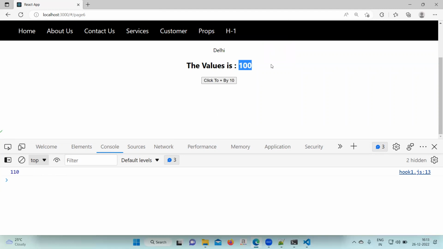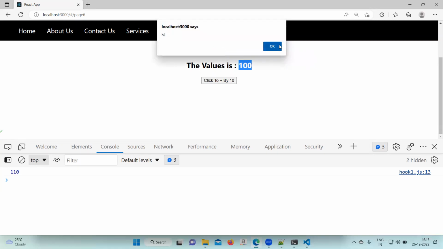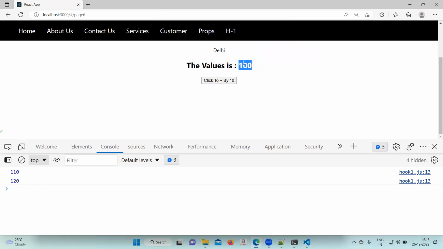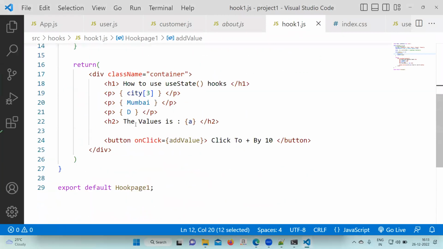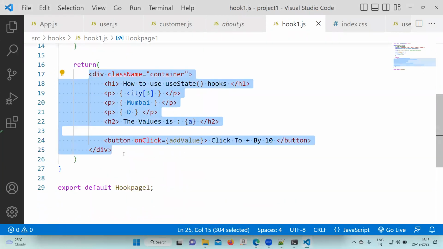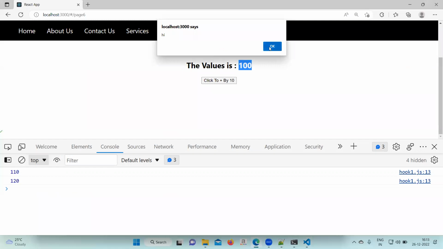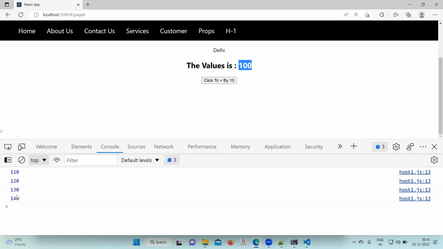But in the browser, how much was it? Only 10. If you click again, 20 happens, but in the browser, how much? 100. Right? So here the question is, the value of A is able to increase, but it is not reflecting under the return. The value of A is increasing by 10, 20 every time. It's getting increased, and that value is reflecting in the console. It is not getting bound in the browser.